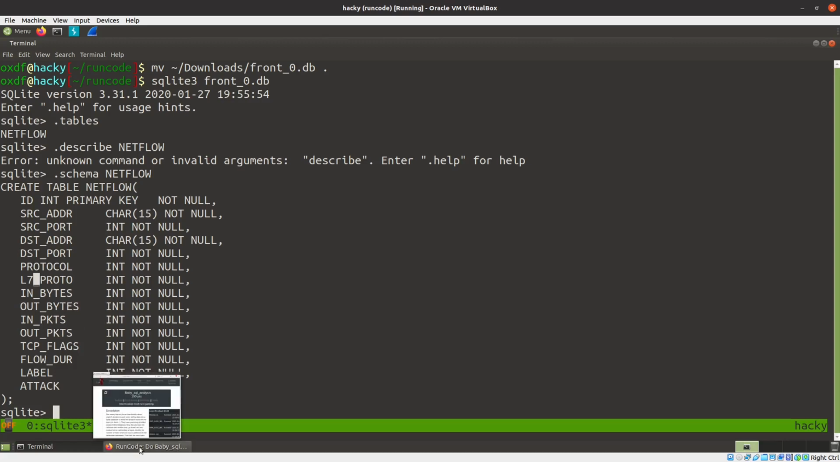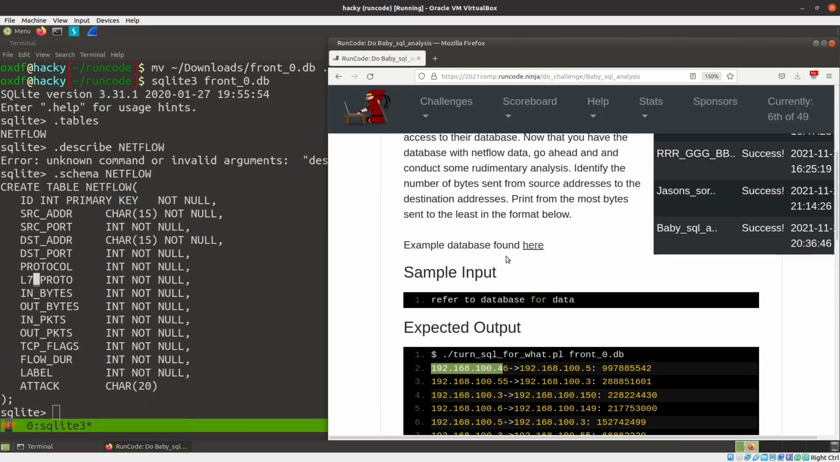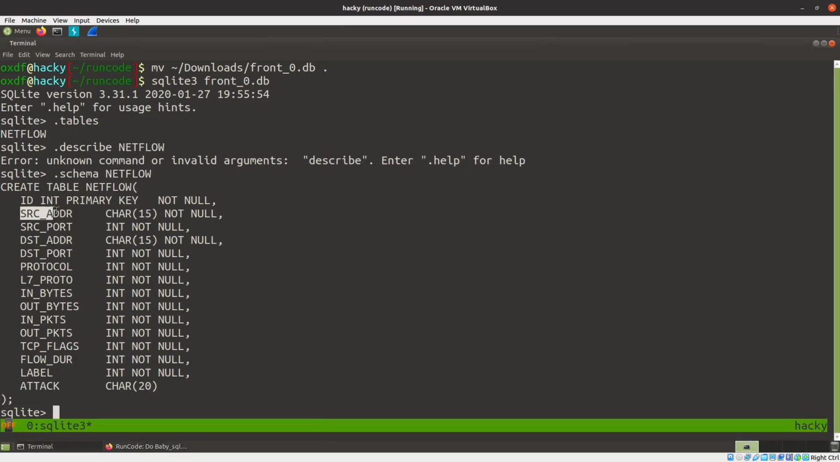Okay, and what I'm looking for is, let's see if I can do this right, the bytes sent from a source address to the destination address. So in this case, I'm going to care about the source address, the destination address, and probably the out bytes, I'm guessing. Since there's a little bit of ambiguity there, I guess it says they want the bytes sent from the source, so that'd be the out bytes. But we'll play with it and figure that out.